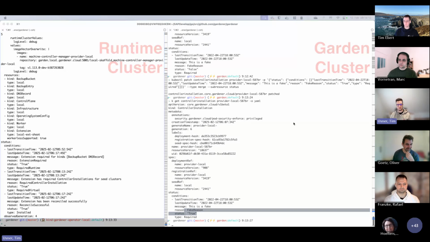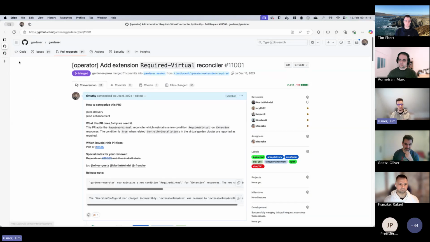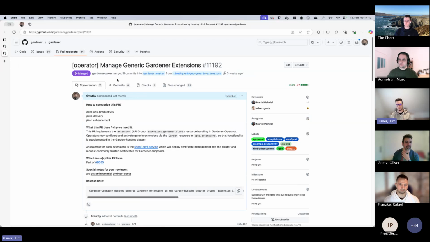Okay, so this was the first enhancement, and the second one is an enhancement that lets you now register generic extensions for your runtime cluster. What that means is, before this change, the use cases for an extension in the runtime cluster were mainly that it takes care of backup buckets and DNS records for the Garden cluster. Now you can use the very same mechanism to register any kind of extension that does any kind of thing with the runtime cluster, whatever that might be.